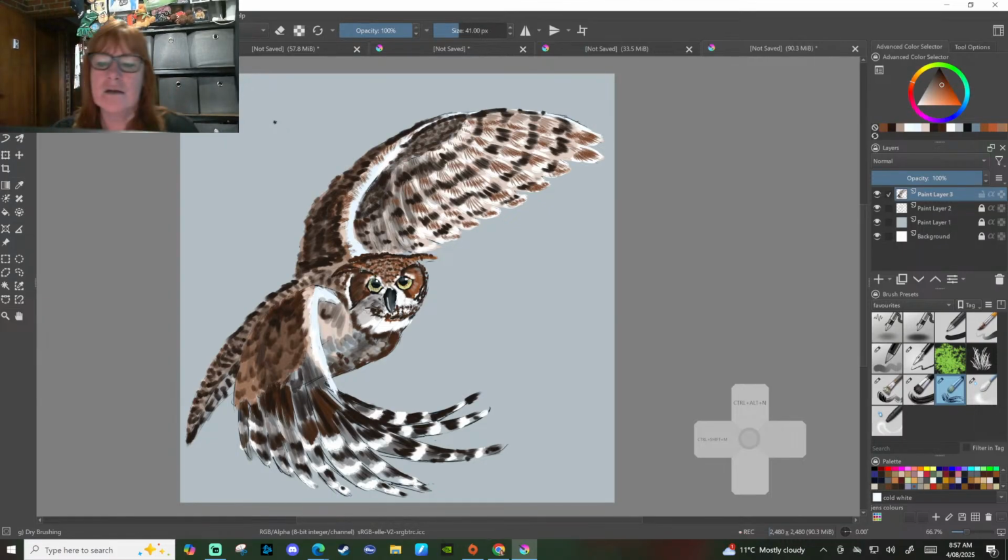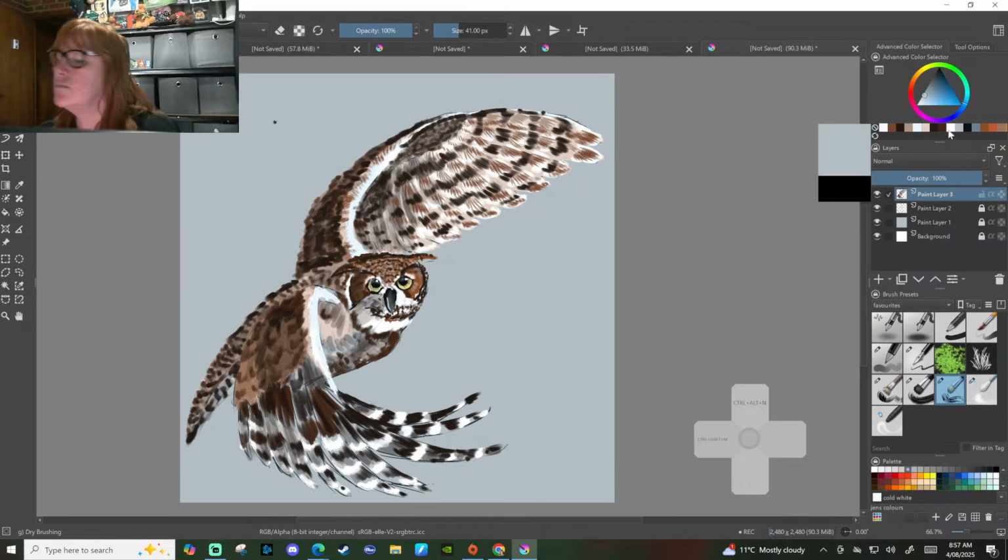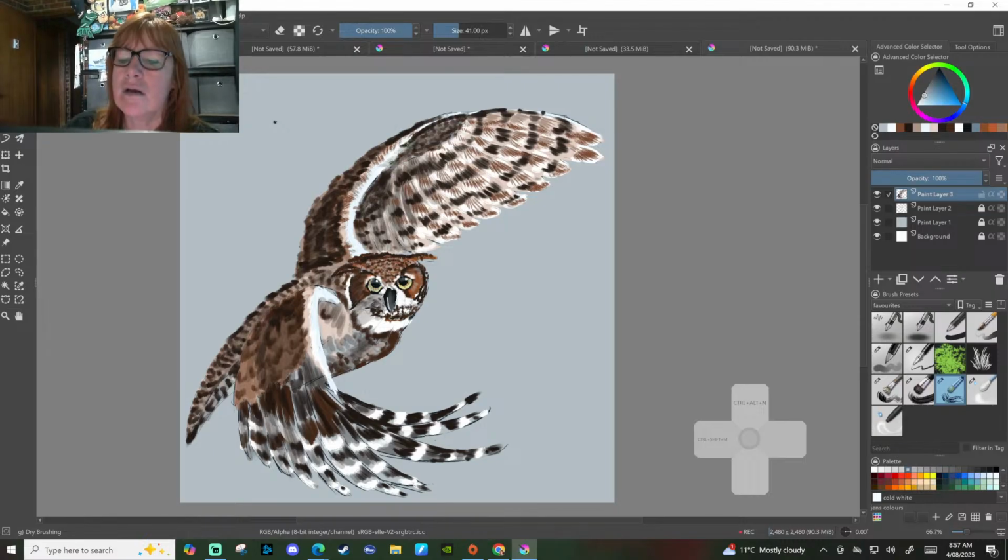Absolutely love it. Now here I'm going to get my white or my cream. Maybe a grey. I'm going to go a grey in here, and just ruffle up the edges. I want to get a bit more natural looking.